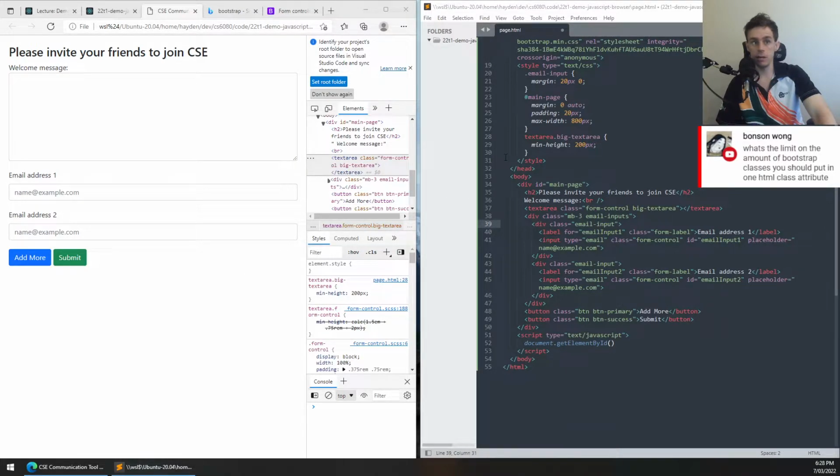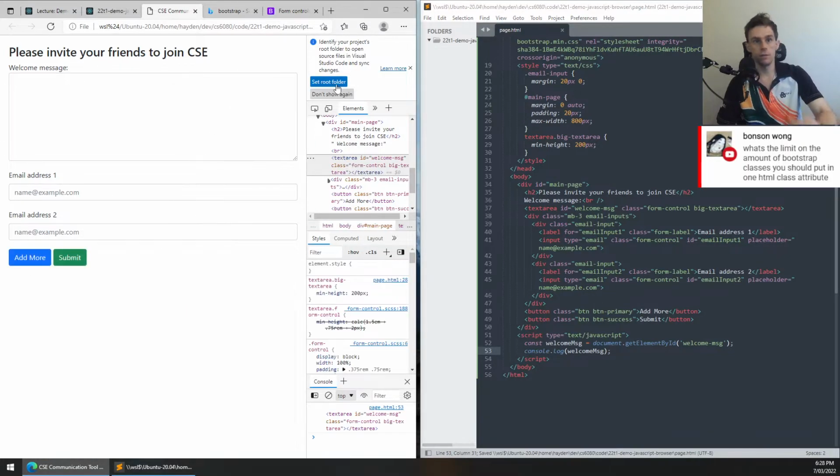Typically you'll find that most of the time that you want to do stuff with JavaScript, you need to give your HTML elements some IDs. That makes it much, much easier to work with. So here I say I'm going to get an element by welcome message. And I'm going to store that in a variable called welcomeMessage. So I'm writing programming here now. And I'm going to console log welcomeMessage. Let's just have a look at it in the console.